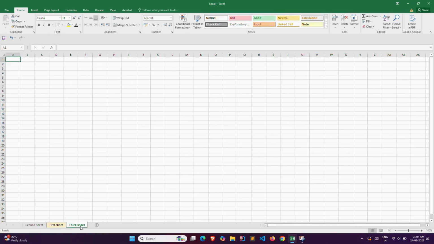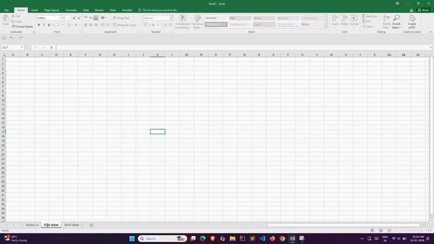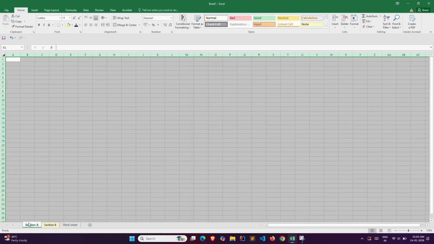Now, let's understand why multiple worksheets are useful. For example, imagine you are maintaining academic records for class 10, which has multiple sections. Instead of storing all student data in one sheet, you can create separate worksheets for each section, like Section A, Section B, C, D, and so on. This keeps the data well organized and avoids confusion.